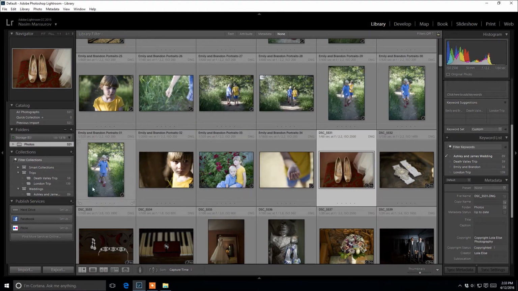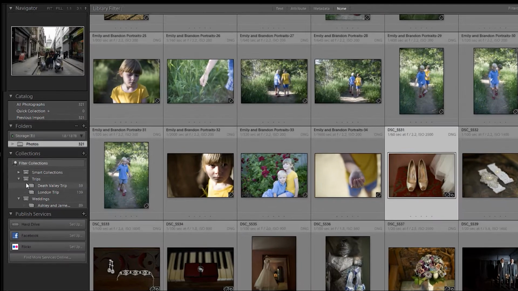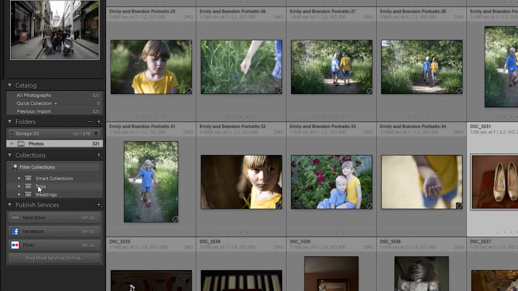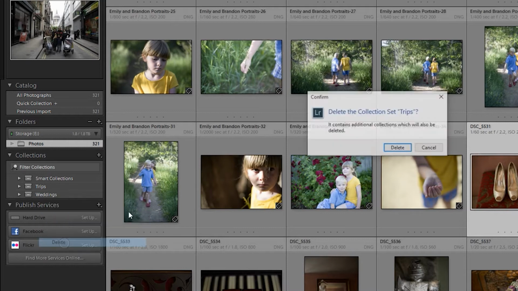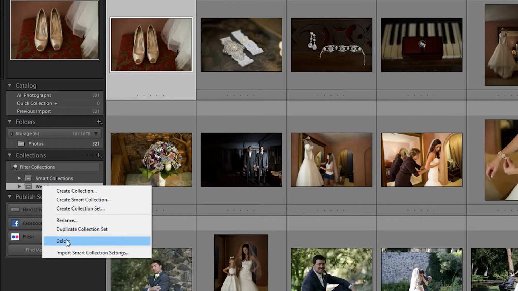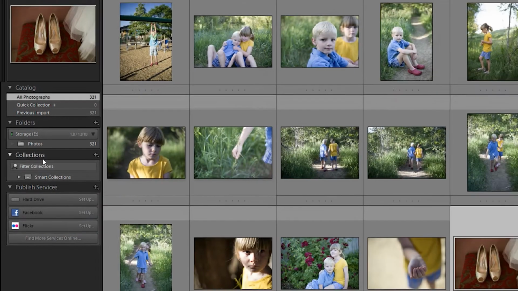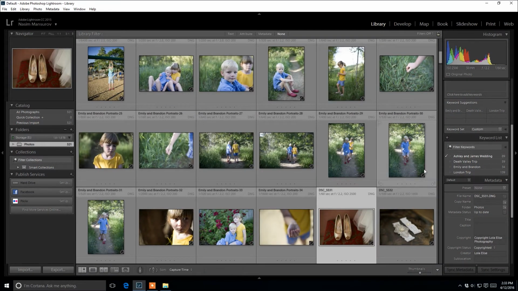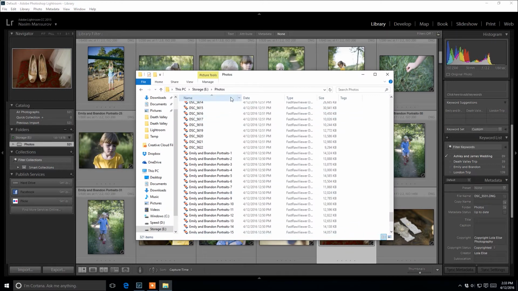So the way I'm going to do it is, I personally don't rely on collections at all. So I'm going to go ahead and just get rid of them because I don't use them. So we're going to go ahead and delete trips and weddings. And I'm not going to care about the keywords. You know, they really don't harm me. So in this case, what I want to do is create a folder structure under photos where everything is organized by year first and event second. And I'll explain why in a minute.